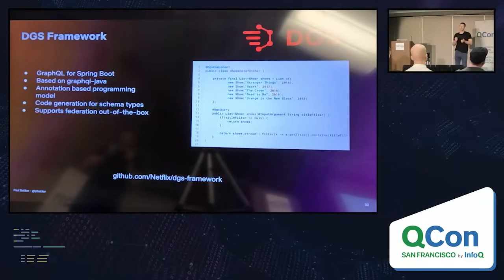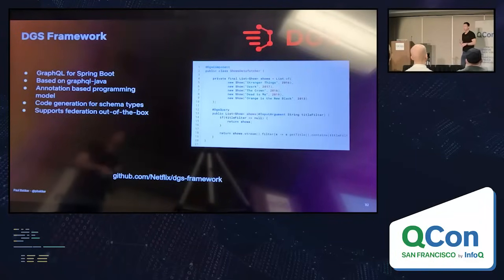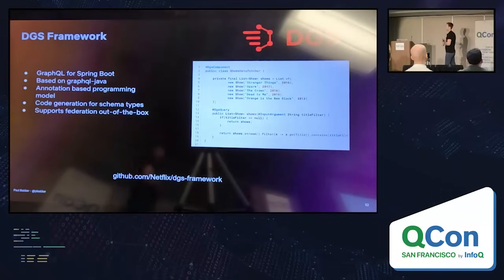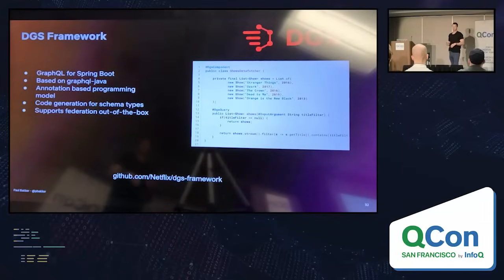So what we really wanted is a GraphQL framework for Spring Boot, giving a programming model based on annotations, as you're used to in Spring Boot. And we needed things like code generation for schema types and support for federation and all these things. And that's exactly what you're getting with the DGS framework. Now, I think it's almost 3 years ago, we decided to open source the DGS framework. So it's on GitHub, there's a really large community, and there's lots of companies using it now. And it's exactly the version that we are using at Netflix, so we're not using a fork or anything like that. So it's really evolved nicely over the last few years.